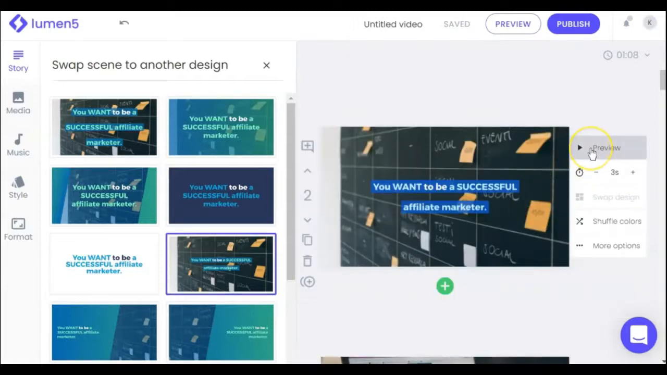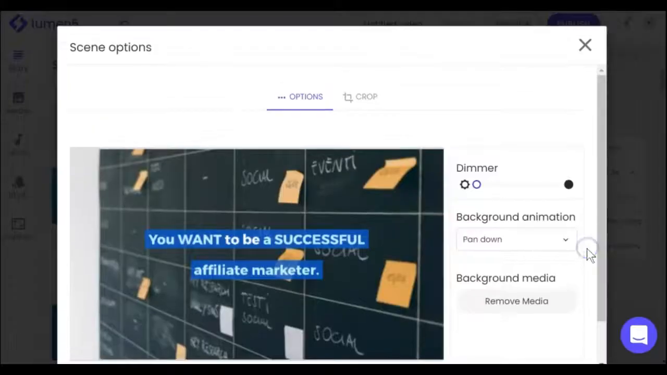You can preview each scene. And you can change the timing before you adjust any voiceovers. We'll talk about that in just a second. You can shuffle the colors. And in the More Options section, if there's a background animation, you can adjust that or remove any media.